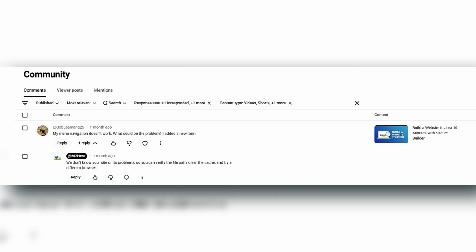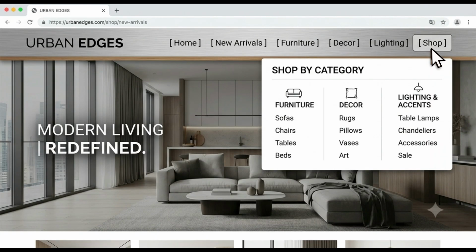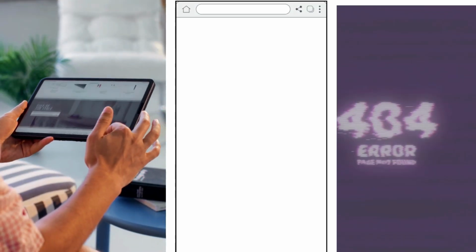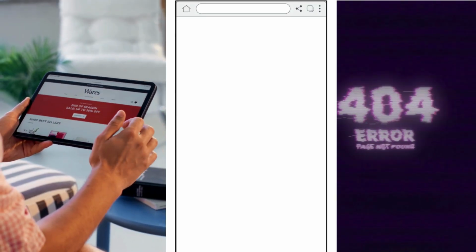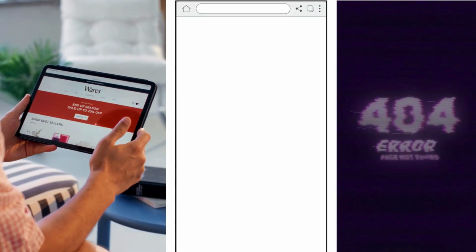A few days ago, one of our viewers asked us a question about a problem they were facing with menu navigation. And this is actually a very common problem for developers. Sometimes you click a menu item and nothing happens. Sometimes it opens the wrong page, shows a blank screen, or takes you to a 404 error.